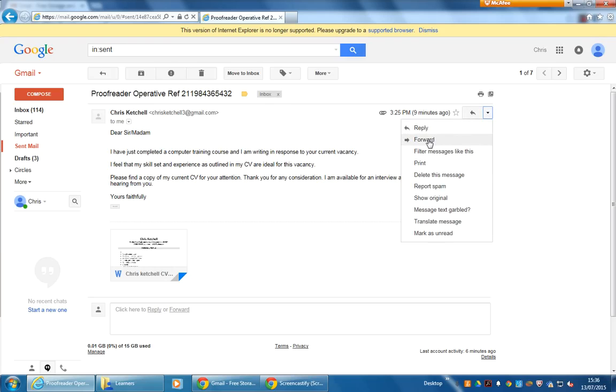There it is, forward. Forward means send this to somebody else, which is exactly what we're going to do every single time. So if you don't click forward, you can't do anything at all with this email. As soon as you click forward, it gets it ready to send on to someone else, which means you can edit it before it goes.